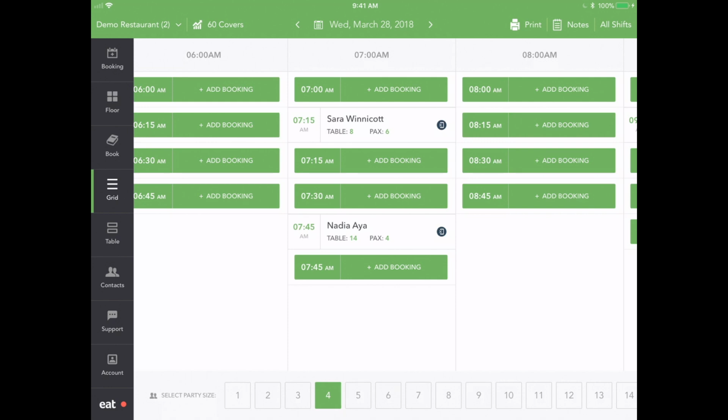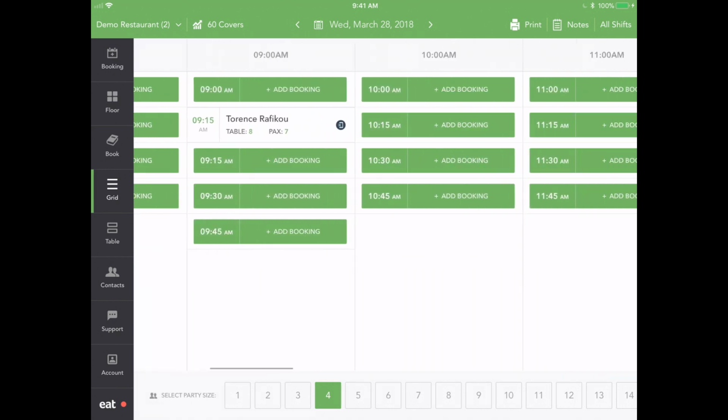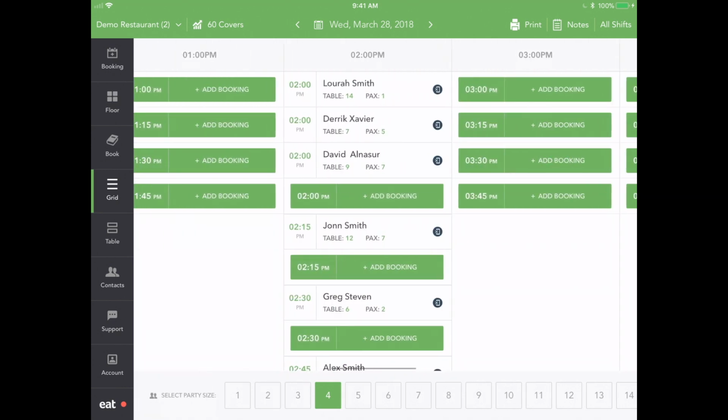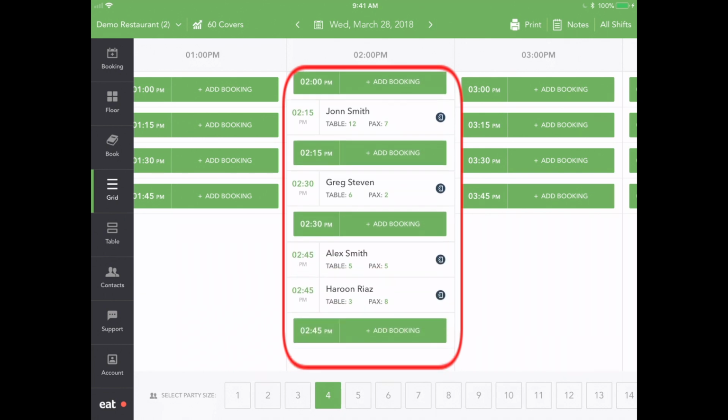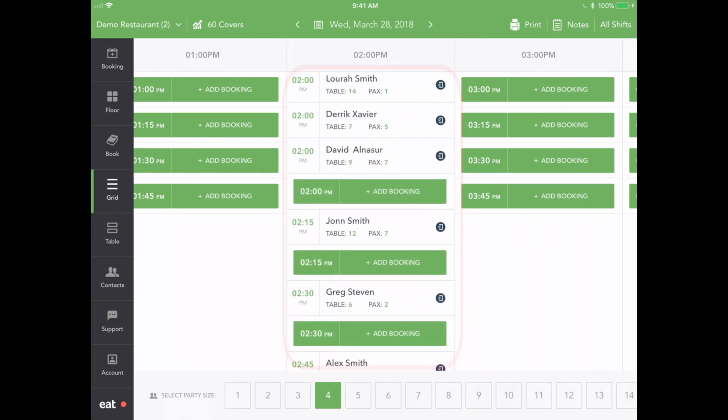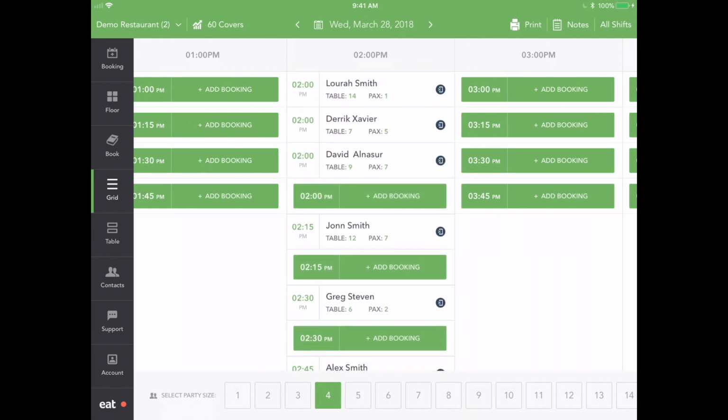Let's see how we can use Grid View to make a reservation based on our current restaurant capacity. A customer calls and requests to book a table for 4 at 2:30 p.m. Scrolling to the right, we can see that we already have a number of bookings within that hour. At first glance, it seems we are well over capacity, but maybe we can still squeeze in their reservation.